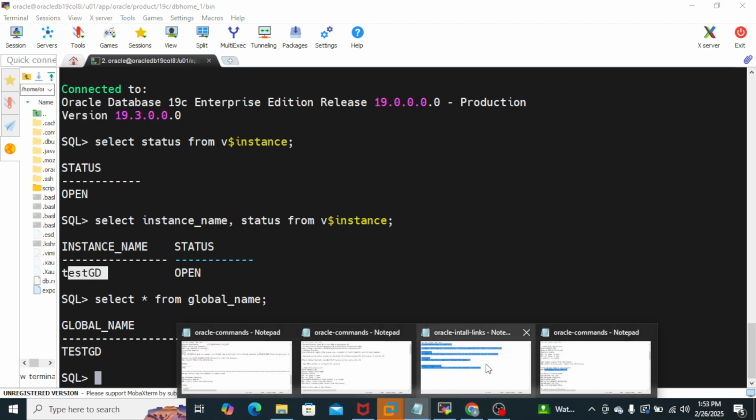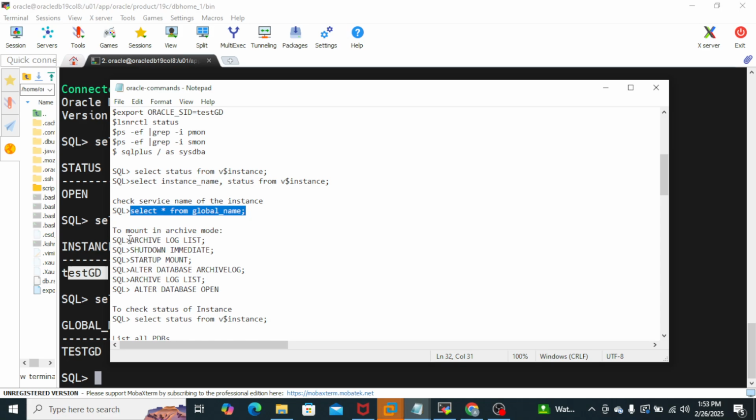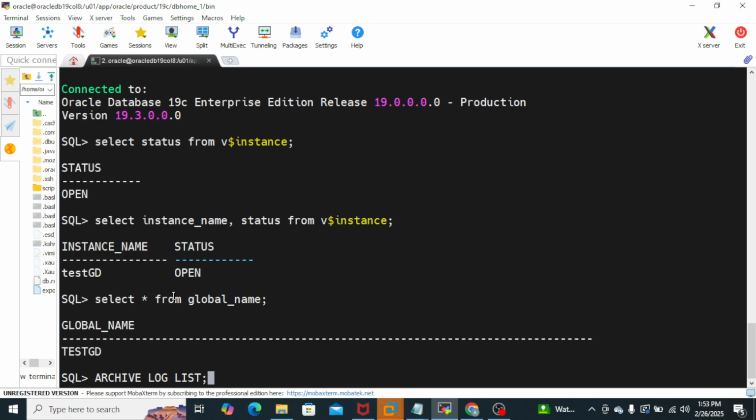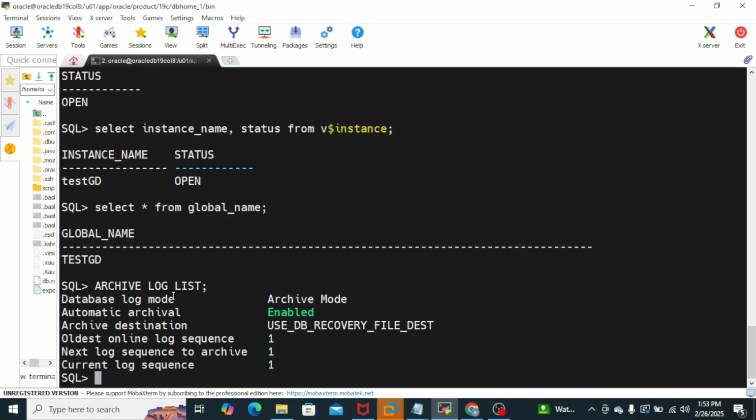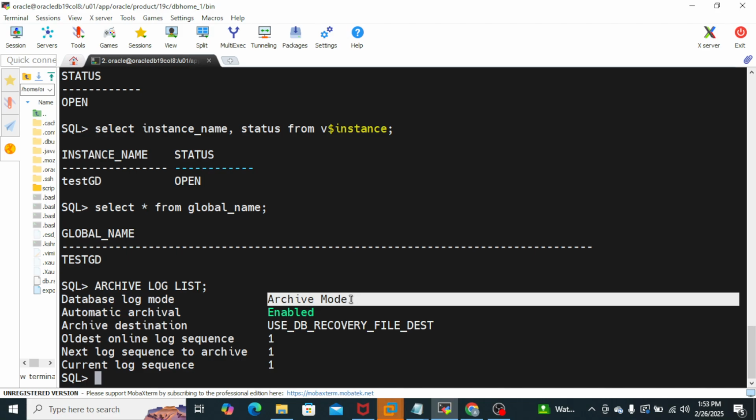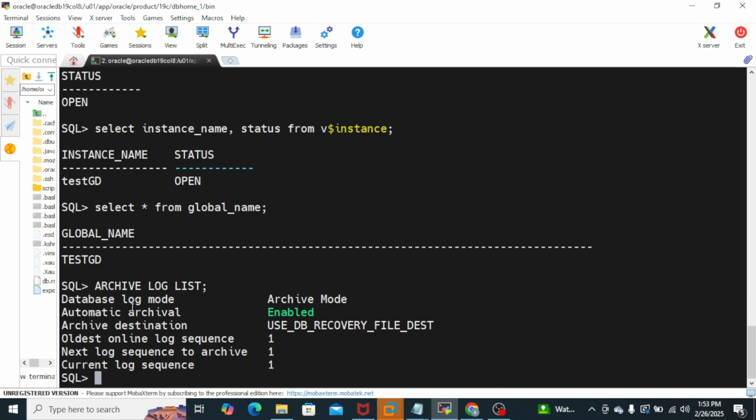Okay, so similarly, if you want to see if this instance is currently mounted in archive mode or not, this is a command. You can see the log mode. So the database log mode is archive mode, which means it is enabled. So for taking a hot backup, which is called an online backup, you need to have the database in archive mode. So these things are known to the DBA, the database admin.